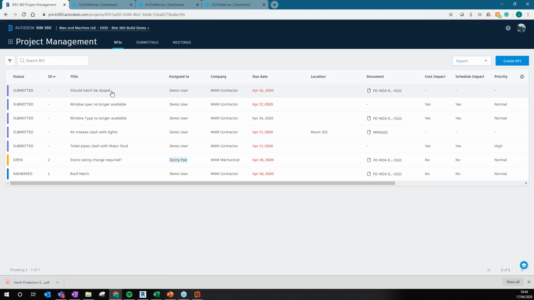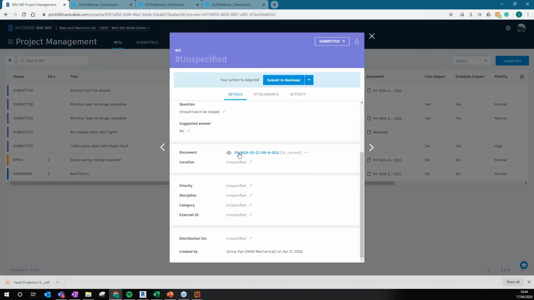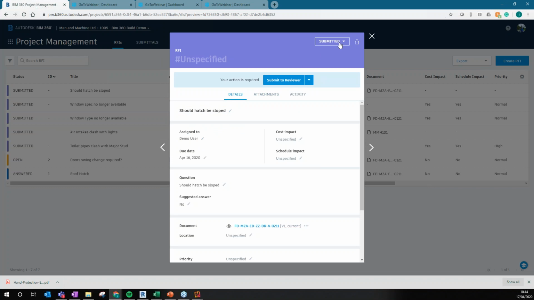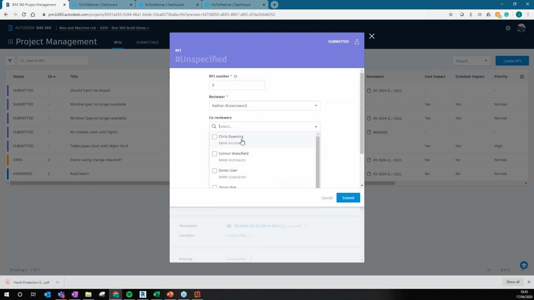So I should have the new RFI here, so it's pretty quick, and I'll have the information about it. I've got the image, the document that's attached to here. The attachment in this case is the image, and what I can then do is submit to the reviewer. So I'm the manager, perhaps managing these RFIs, coming from my project managers, and I'm pushing through to the correct reviewer. So in this case, perhaps this is going to be on the architectural on this list. No, office structures. So Nathan can deal with this one, and then in co-reviewers that might need to be involved.